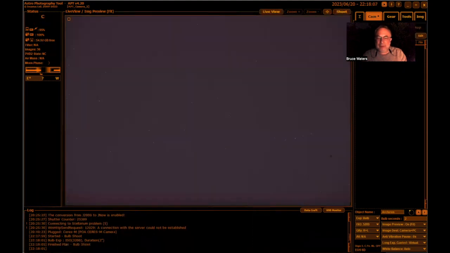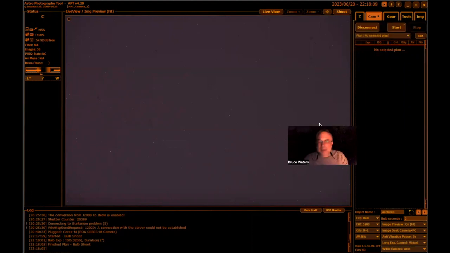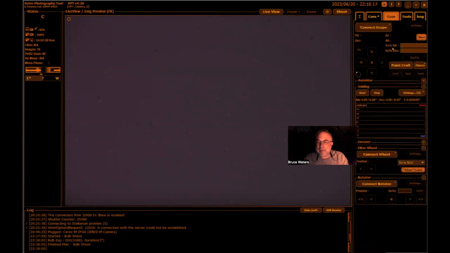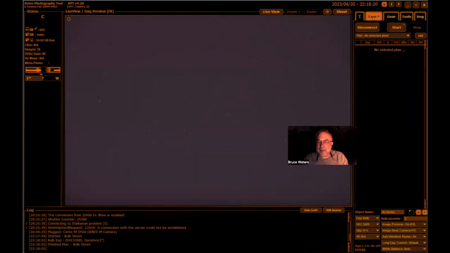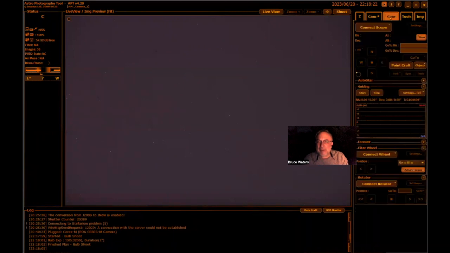So there's my first shot. Looks fine. Great. I don't know exactly what I'm looking at. I just turned the telescope on. And I'm going to go to the gear tab and we're going to use PointCraft. So you can see PointCraft here. Normally we start from the camera tab. I'm going to shift over to the gear tab and click on PointCraft.